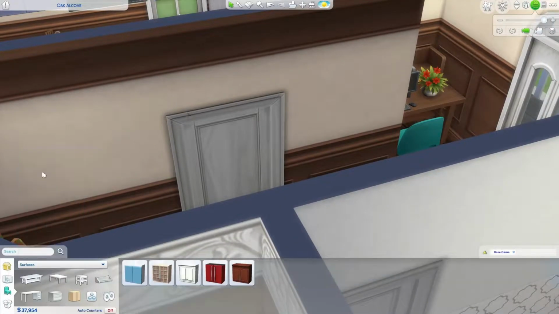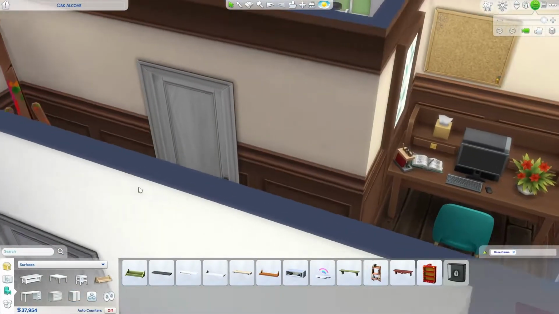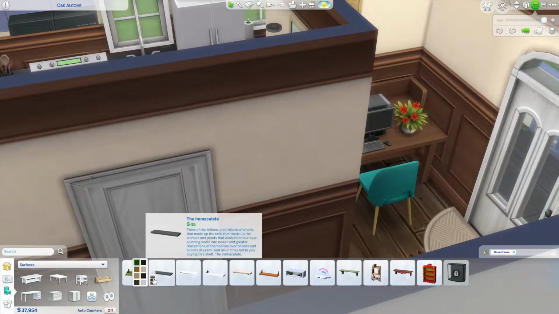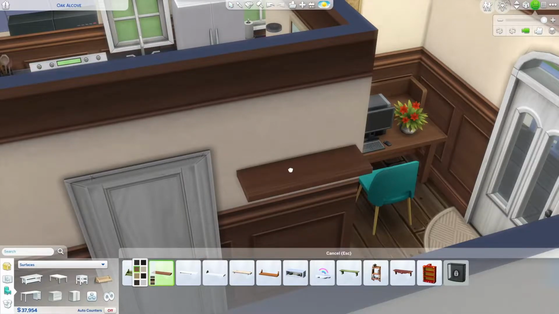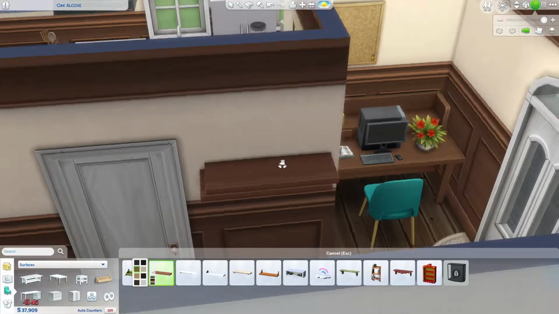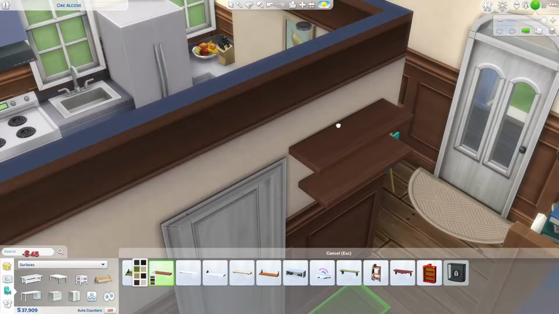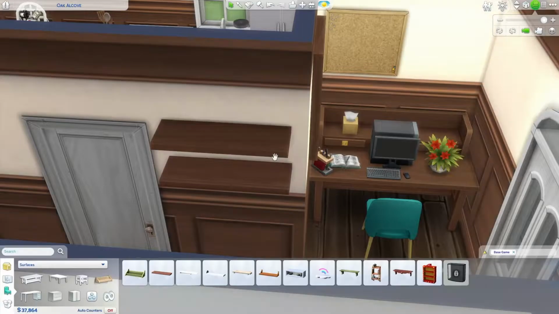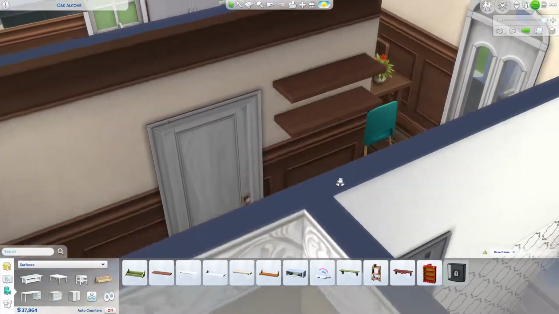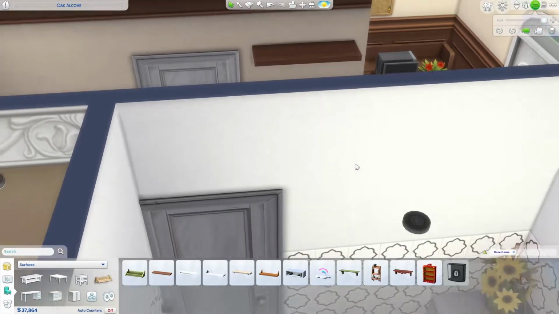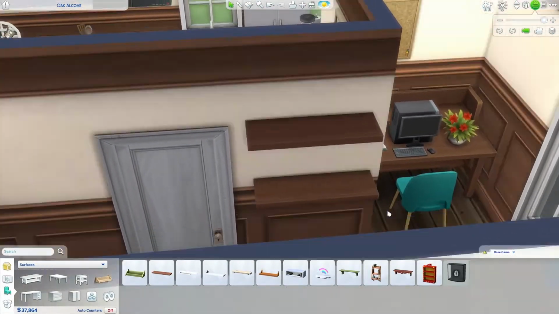Alright, so I go to surfaces and I will go to displays. I want to introduce you to the Immaculate shelf. This shelf is such a great shelf because it's a base game shelf and it allows you to do so much with it. I've seen people create some absolutely crazy custom pieces with this shelf. So we're going to use it today, and what I'm going to use it for is absolutely nothing.